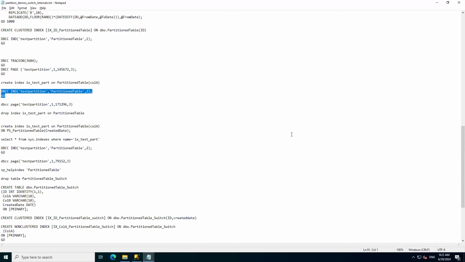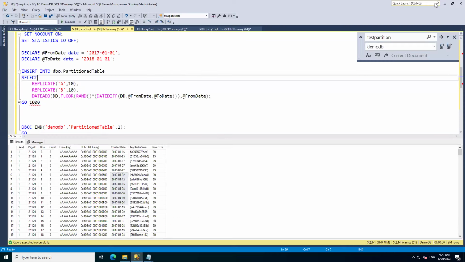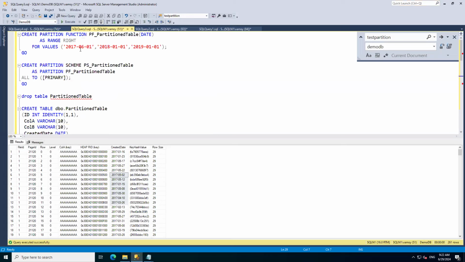Let's imagine you have to carry out a partition switch. How many of you are aware of partition switch? We discussed switch in my previous sessions. A partition switch is where you pull out the records from a particular partition and dump those contents into another table in one shot. Imagine you have to delete the records of 2017. In my case, we have records of 2017, 2018, and 2019. Imagine I got a requirement to delete the records from the year 2017.